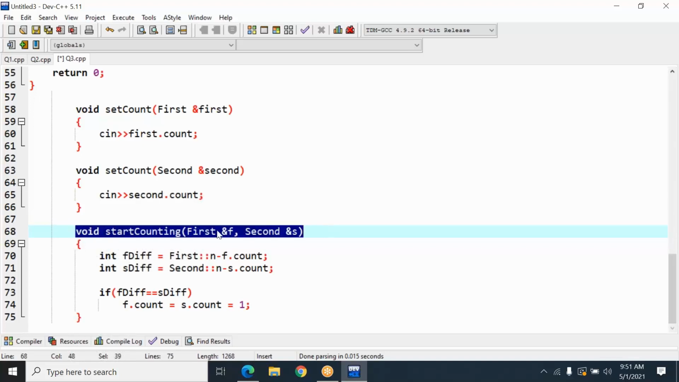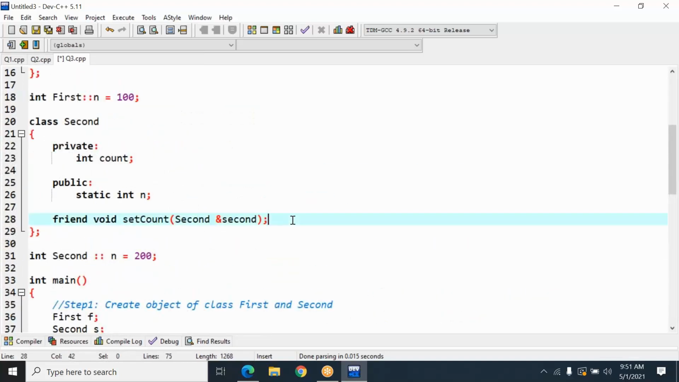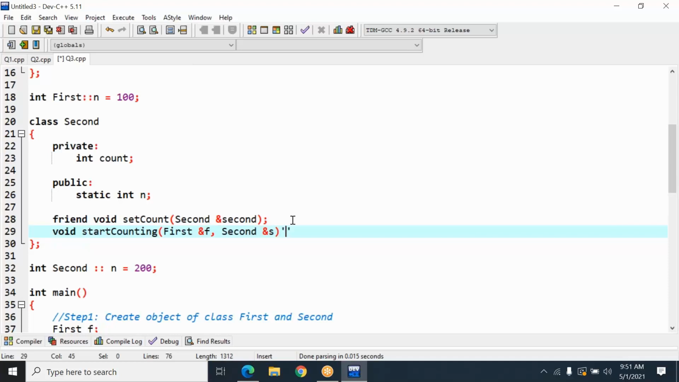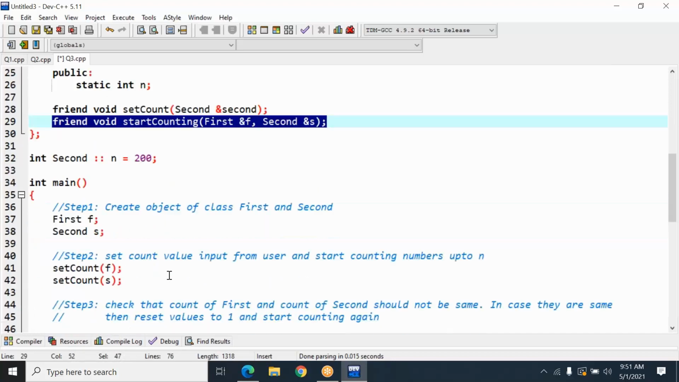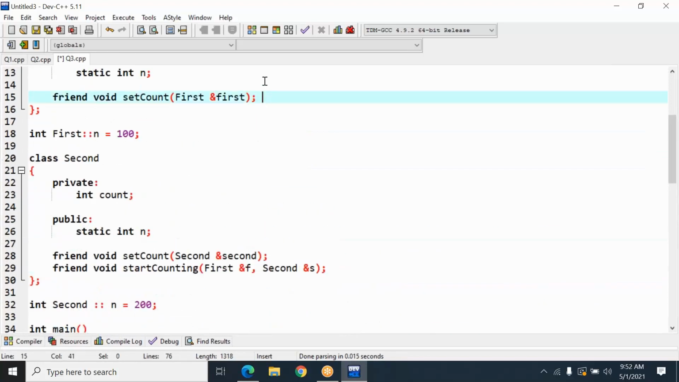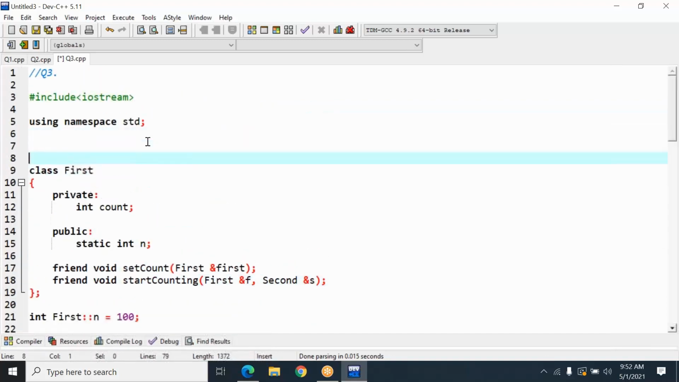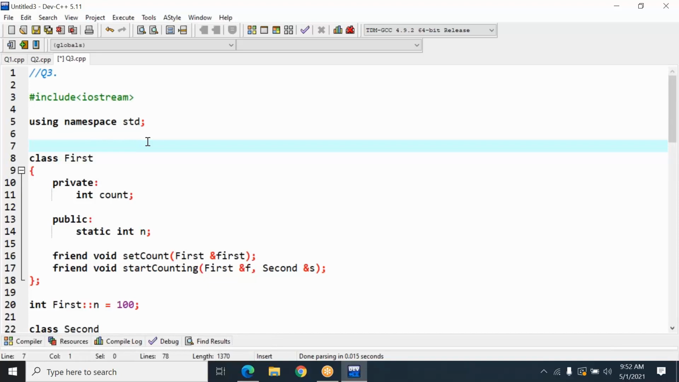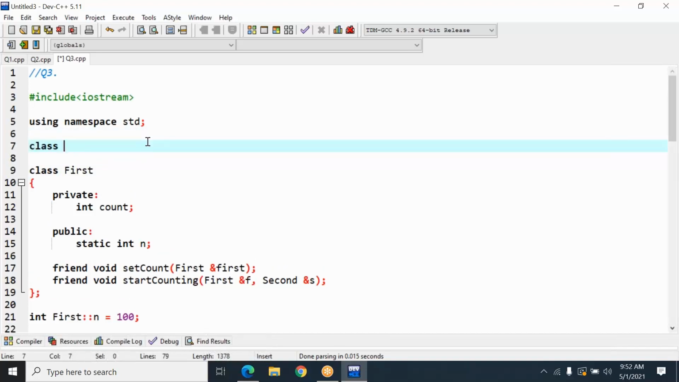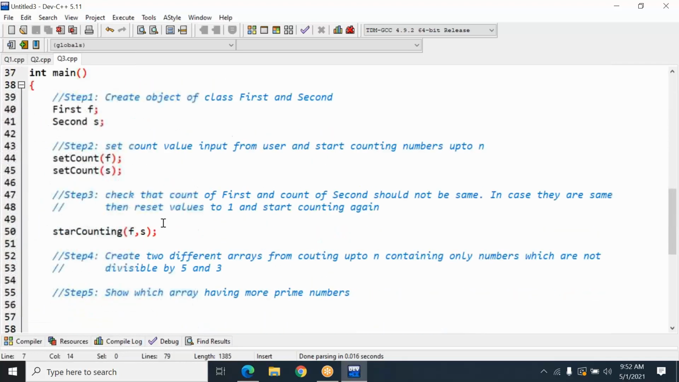This function is again a friend function because it's accessing the count variable. And now this function we must write in both classes. I write here friend function. Now let me copy this and write it in the other class also. And also I need to declare class second here because I'm using this class second in the first class, so I must declare this. Save. Now what is next?